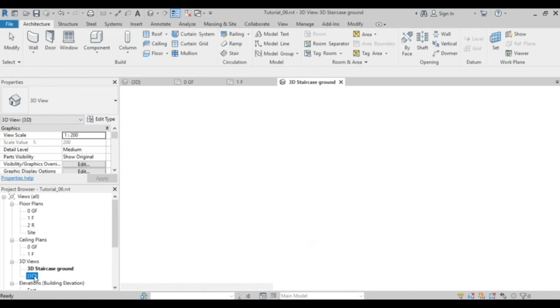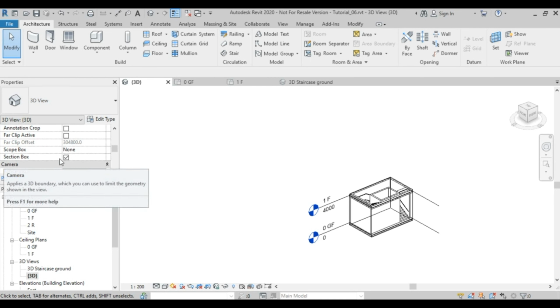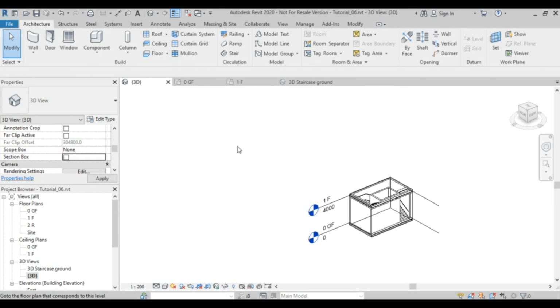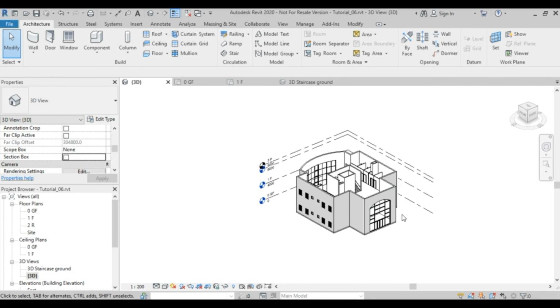And if you go back to 3D over here, I want to get rid of that. I want to see the whole model. I will go over here, search for a section box 3D, and click on it. Things will go back to normal. This is what I want.